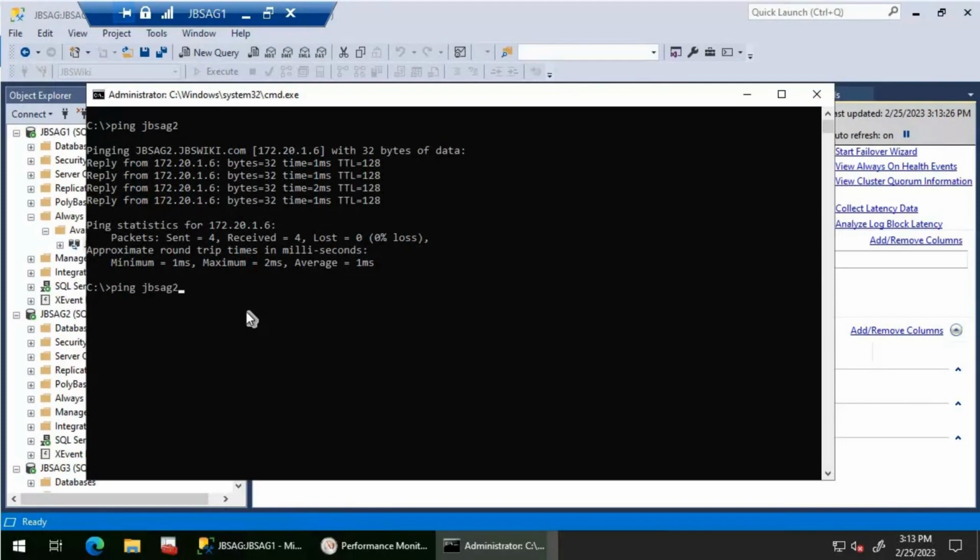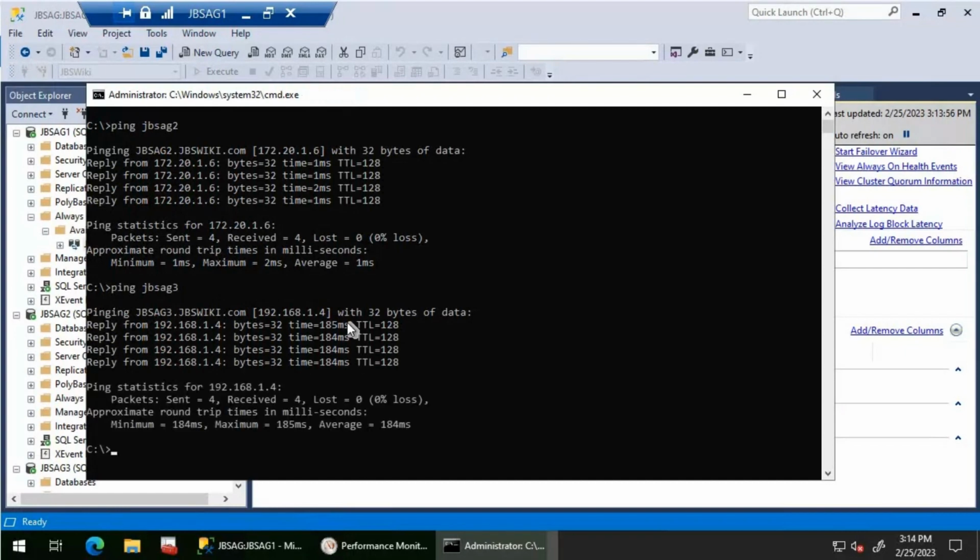Now let's do the same thing for the Korea Central server, which is JBS AG3. And you can see it is no longer 1 millisecond, it is 185 milliseconds. I just want to show this particular latency. As far as East US is concerned, it is just 1 millisecond. For Korea Central, it is close to 185 milliseconds. So definitely there is a latency between JBS AG1 and JBS AG3.